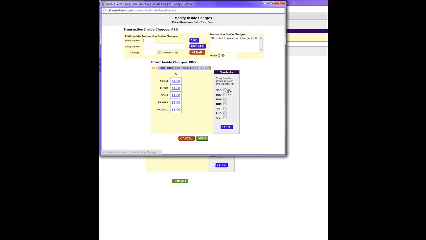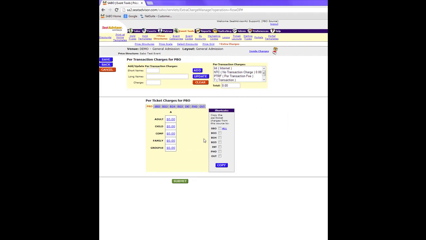We now need to copy this information across to all of our sources. We can use the copy function for this. Click on All and then click Copy. That information will now be copied across to all sources. We can click Submit. Our price structure is now complete, so we can click Submit.